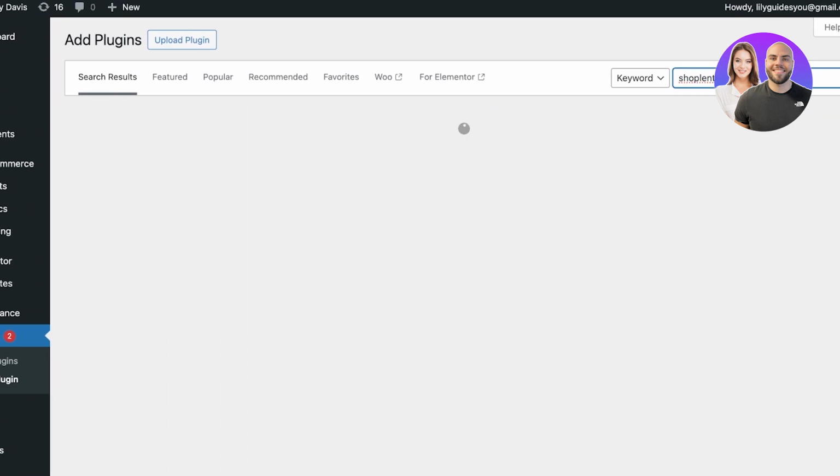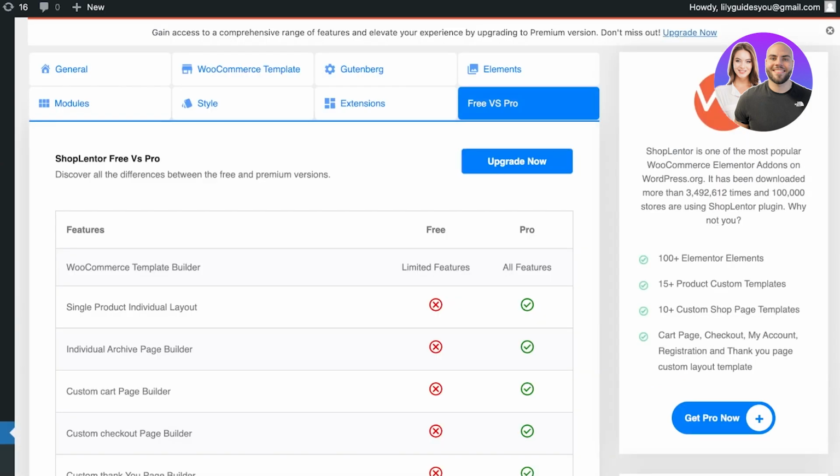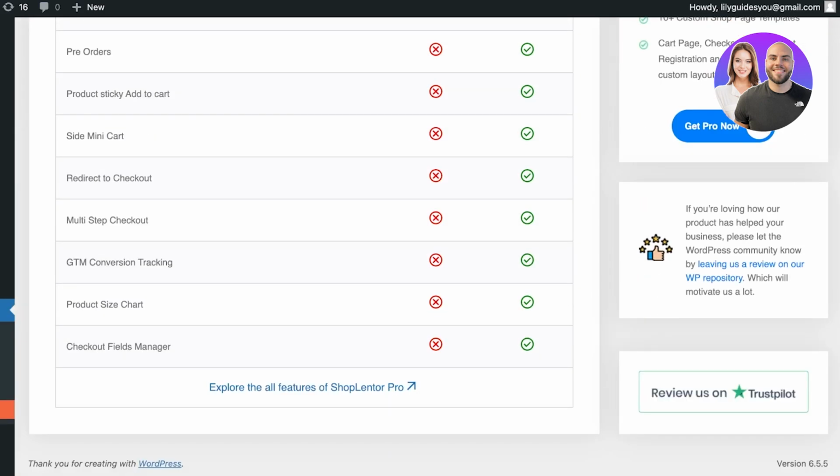And once you search for ShopLentor, this is the plugin you want to install. Click on Install Now to install this plugin. And once you click on Install, click on Activate. Now, once you have clicked on Activate, you will proceed onto the settings, and you can just proceed with the free version. You don't need the pro version of this.